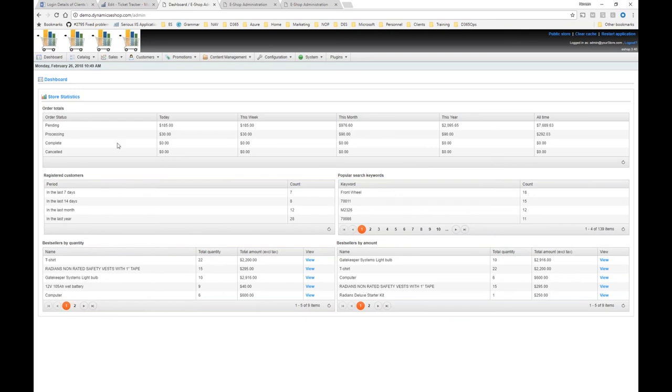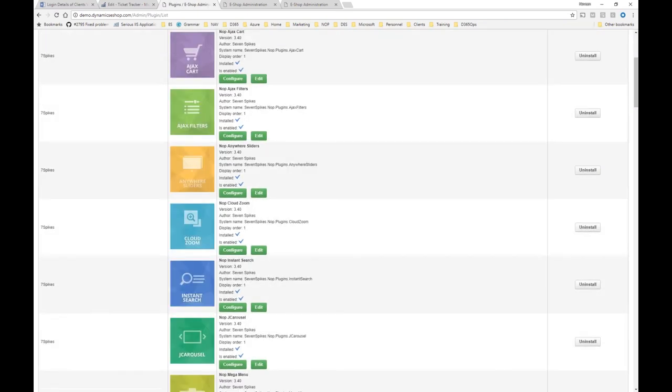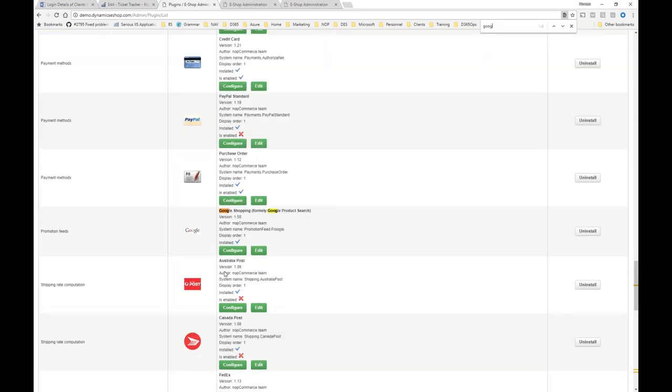But the key thing is we provide a lot of plugins. There are a bunch of plugins available. If you wanted to create a Facebook shop, then we have a plugin for that. We have plugins for Amazon, eBay, Google Shopping. Again, there are so many plugins.